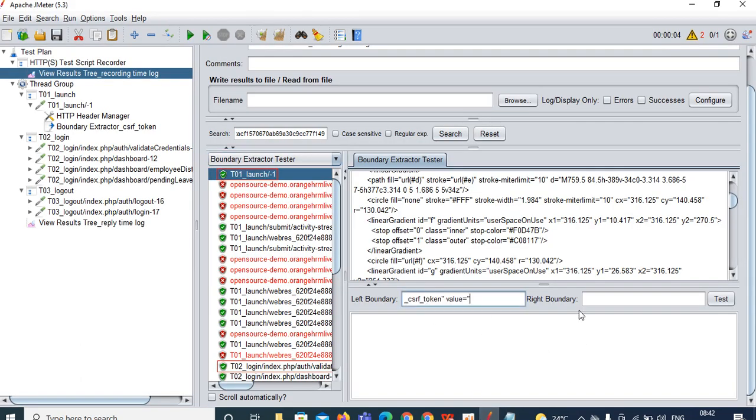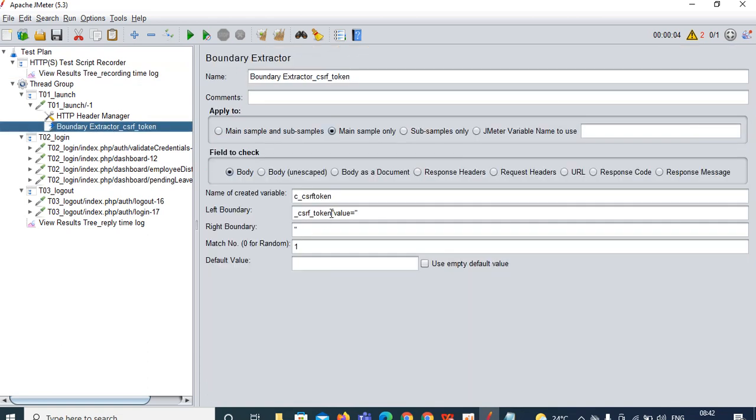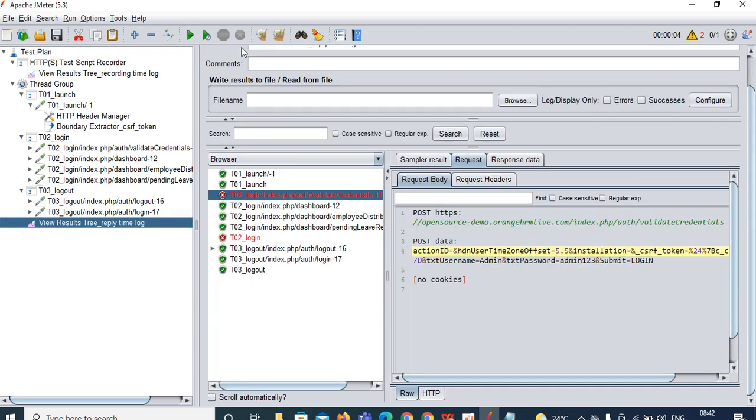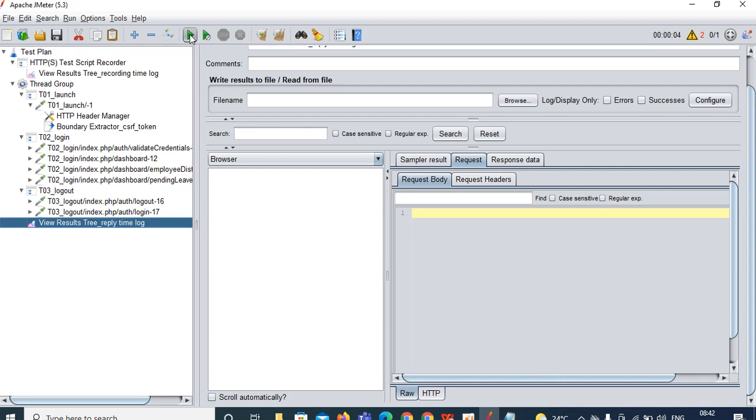Next, the right boundary we have taken is a double quote. Click on test, you can see it is coming now. I think we had not handled the space after it, and this is the issue. See, I have removed the space from here. That is the issue. Now click on View Results Tree, clear the data, and run your test now.